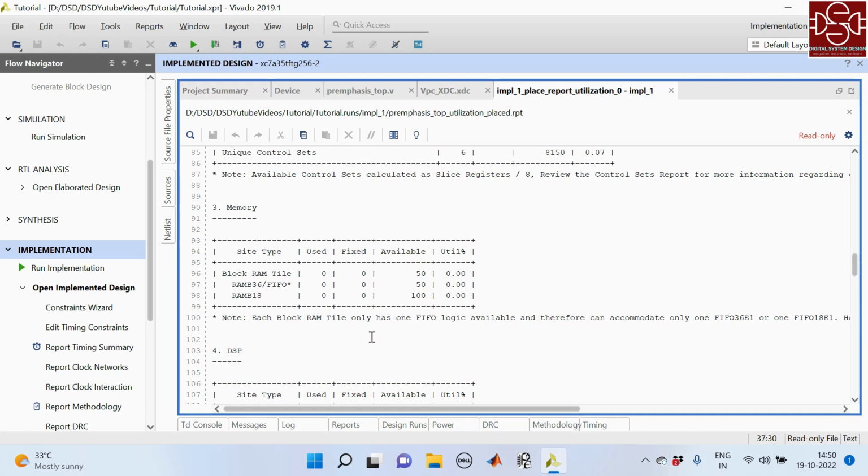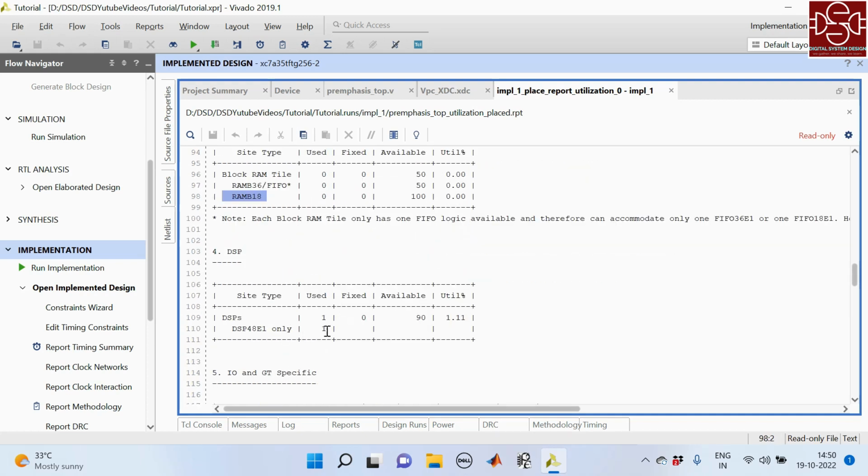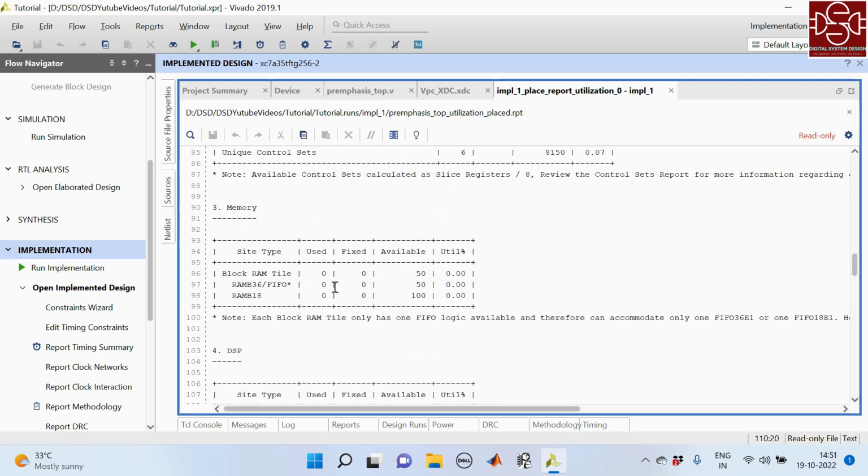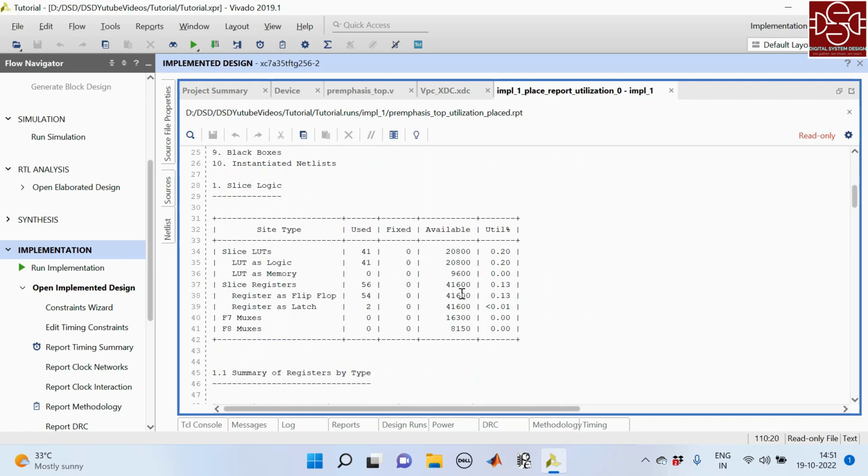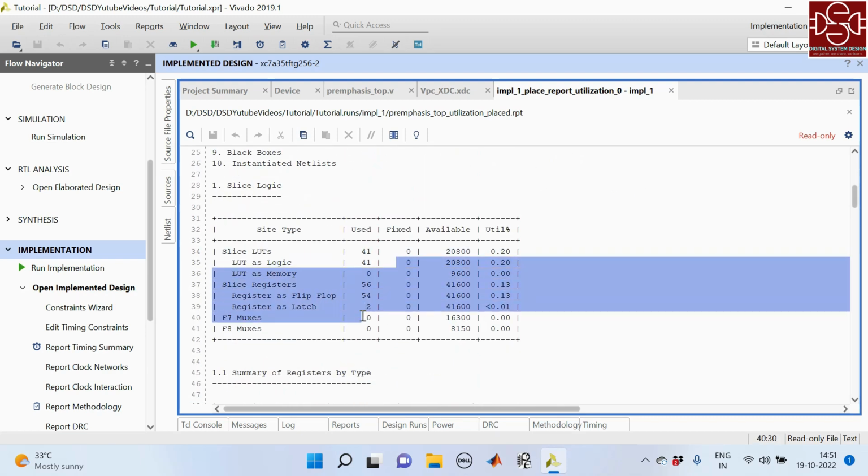So memory is not consumed here because this memory is actually implemented by the LUT, because it was a small memory. That's why no RAM blocks are consumed. And one DSP block is consumed to actually implement the multiplier that I have shown in the schematic. So one DSP block, 0 RAM block, and this is the slice logic utilization. This way we actually analyze the performance.